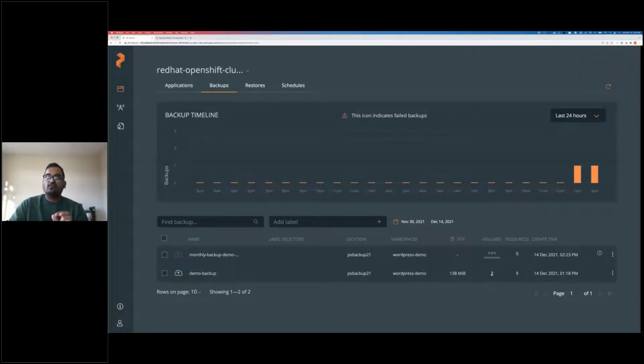You can also look at this activity timeline, or backup timeline that we have, and monitor your backup job. So every morning, if I'm a backup admin, I can come to this dashboard, look at my backup jobs for a specific cluster and see if any of those have failed.